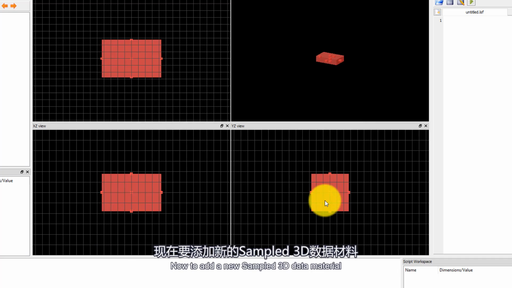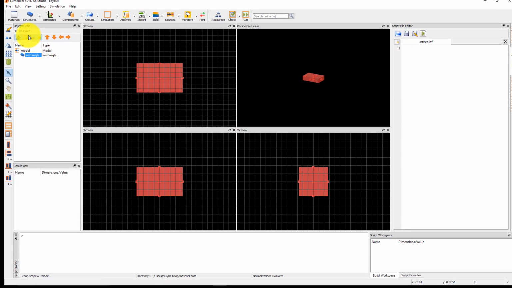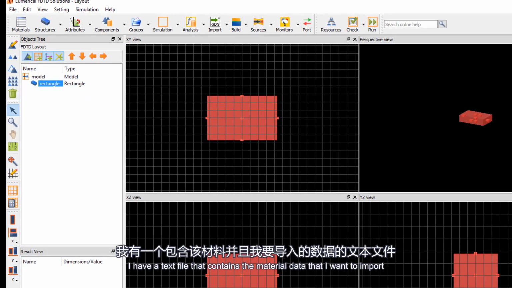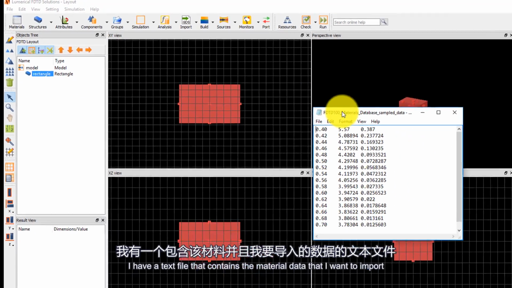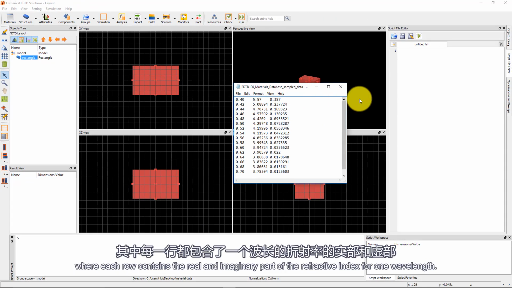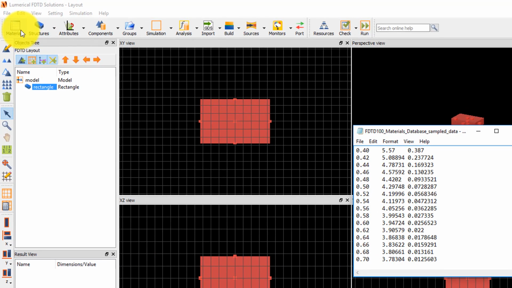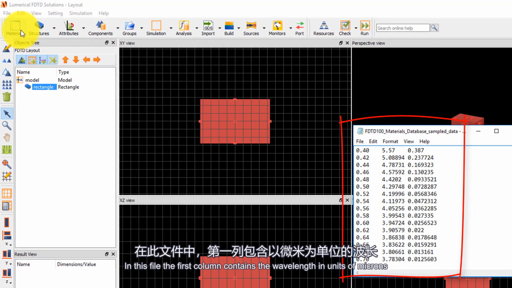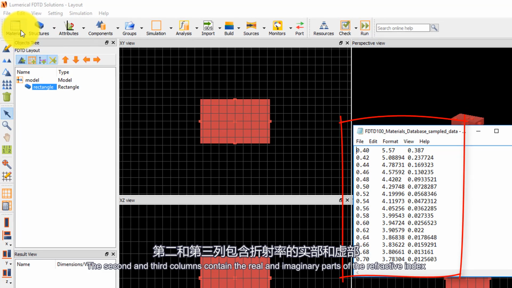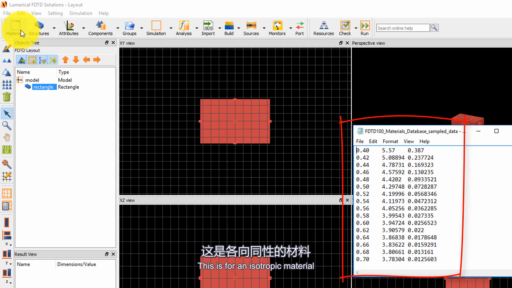Now to add a sampled 3D data material, I have a text file that contains the material data that I want to import, where each row contains the real and imaginary part of the refractive index for one wavelength. In this file, the first column contains the wavelength in units of microns. The second and third columns contain the real and imaginary parts of the refractive index. This is for an isotropic material.